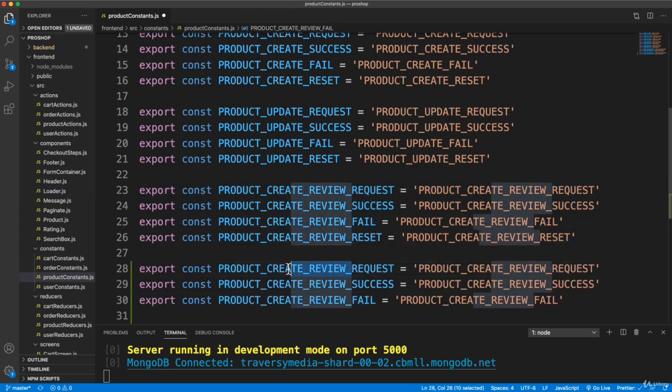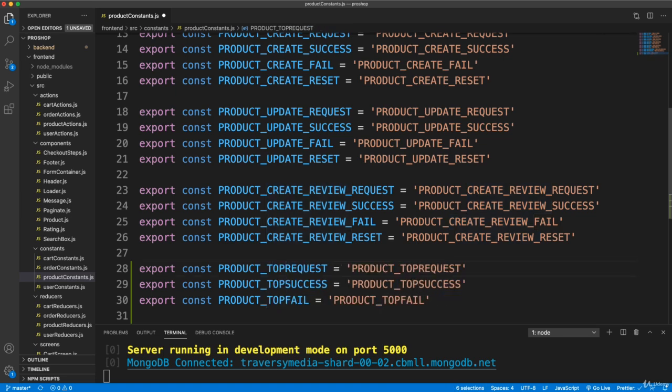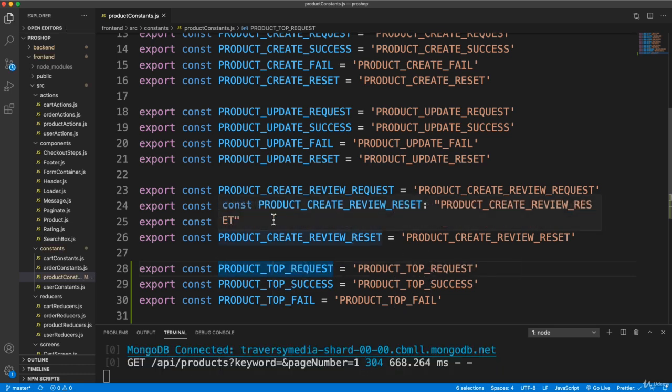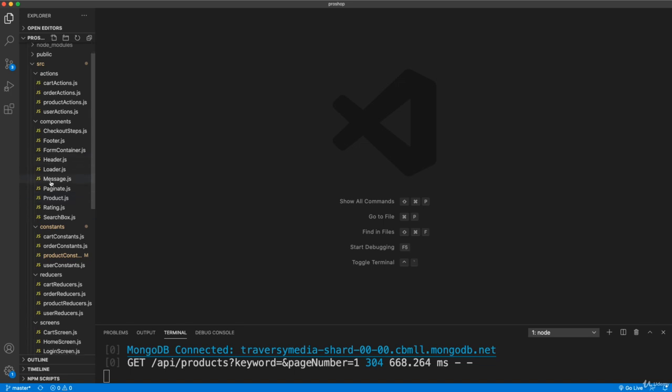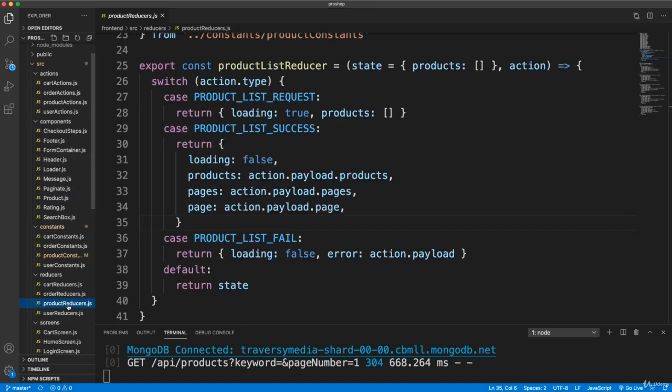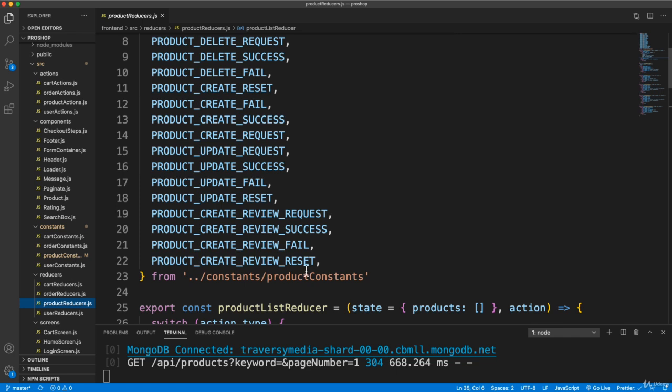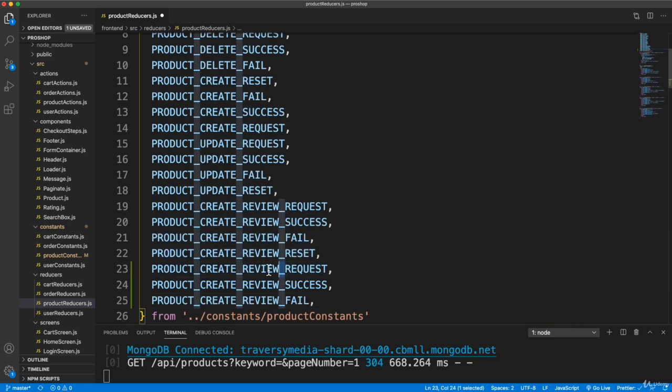and let's change create review to, let's say, product top. Well, I want to select all of these, and we'll say product underscore top underscore request, success and fail. So next thing we'll do is go to our reducer, so product reducers, and I'm going to bring in those constants. So let's just grab these, and we'll change this, that, and that to top.